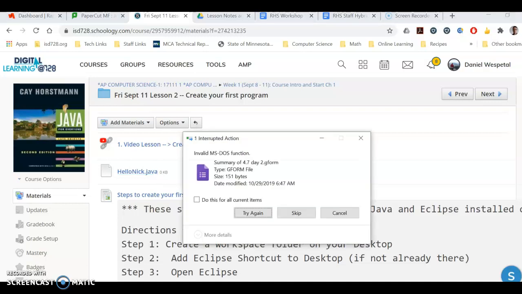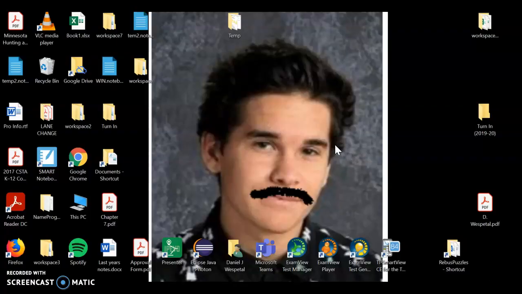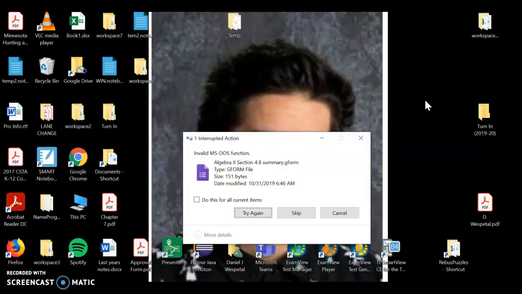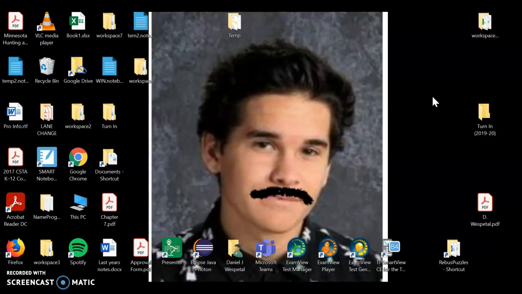Okay, so the first thing we want to do is create a place for our programs to go. All right, so we're going to use what's called a workspace, and that's just a folder where all our programs are going to be stored. You can actually do this on the desktop. You could do it on a thumb drive if you want. You could do it in your documents. You just need to know how to navigate to this spot, right?